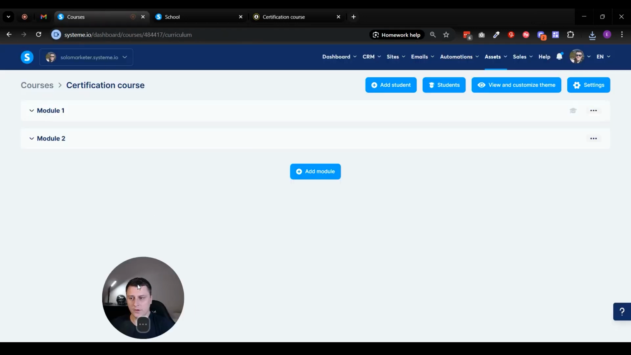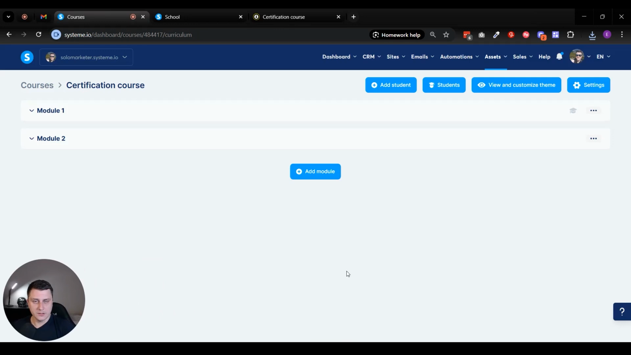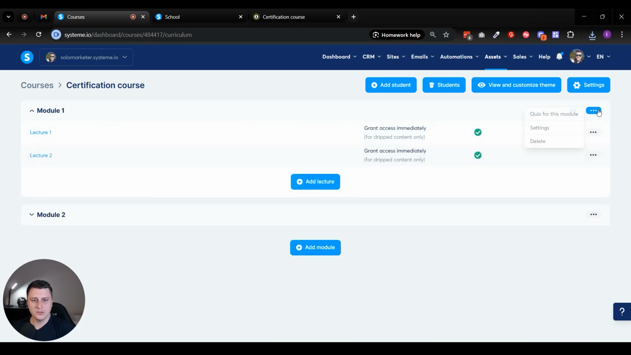Another thing I wanted to talk about quickly, this is for the overachievers, and also those who have certification courses as opposed to just having it as an incentive. You can quiz your people as well. So for each module, if you hover over the three dots over here, you can quiz people in this module. For now, this one is deactivated.